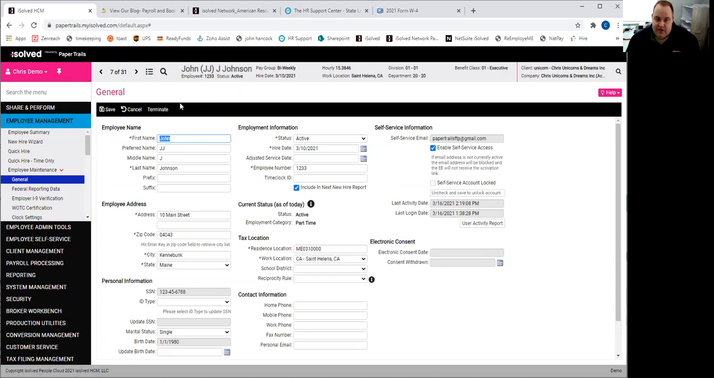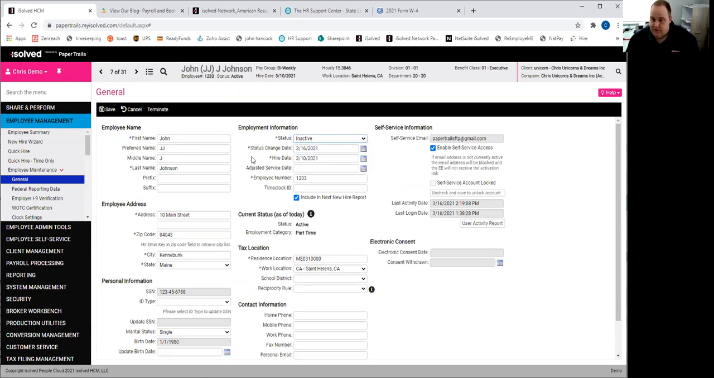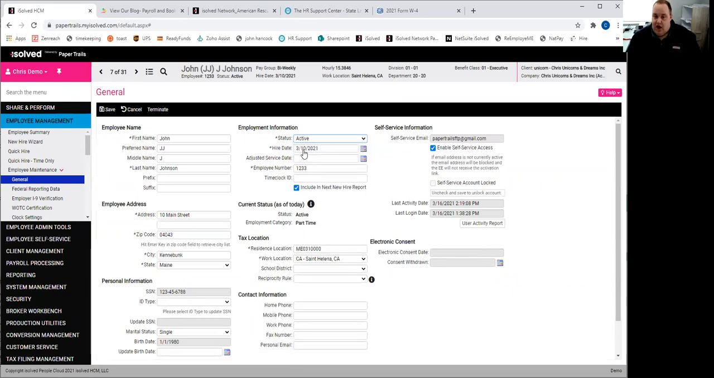One of the next things I want to talk to you about is terminating employees. So it's really tempting to come into the general screen and just say they're inactive. When you do that, it could potentially create problems. There's nothing wrong with that necessarily, but it could potentially create problems if you're using benefits and things like that, timekeeping, those types of things. Just changing them to inactive is not the best.